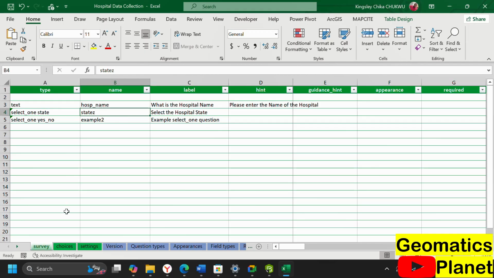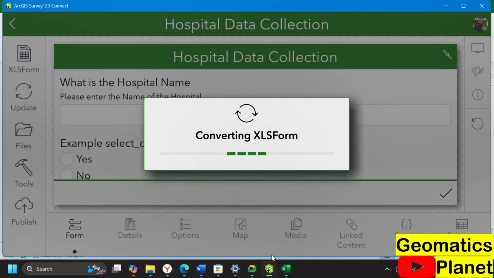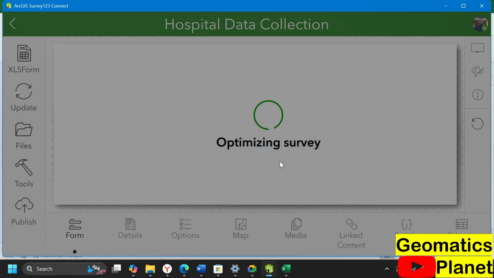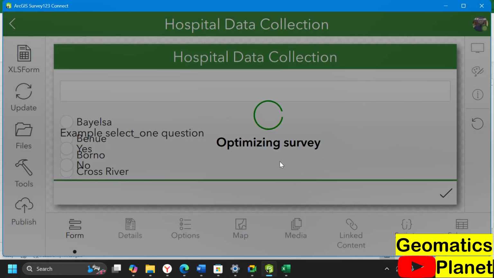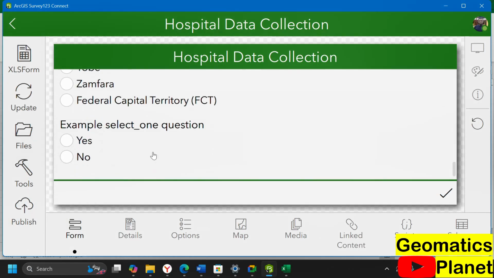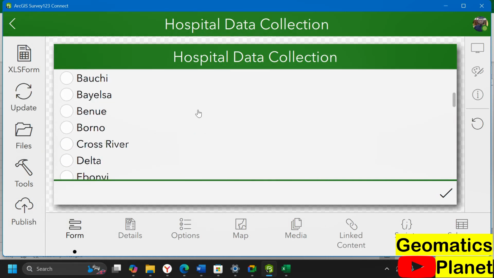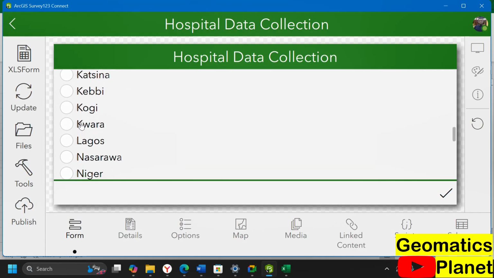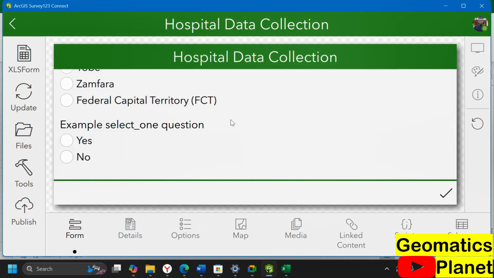But the moment I press Ctrl S, now look at what is going to happen here. So this form is going to automatically be converted, and you see now that it's going to have a drop down of the name of the state which it is going to show. So automatically it's going to refine it because I have added another question, which is what is the name of the state. So if you look here, you can see now that all the state names have appeared here. So you see from the beginning here, select the name, select the hospital state. You can see Abia, Adamawa, Yola down here to whatever, to FCT.